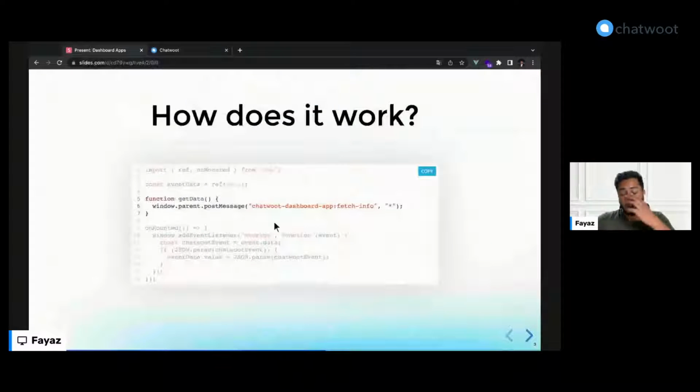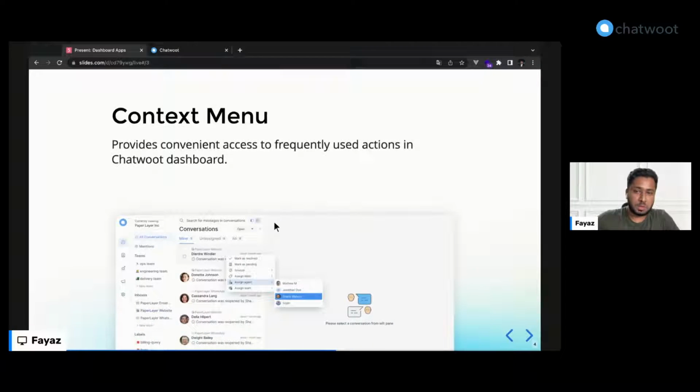I hope you use this feature to its full potential. Let me go to the next one. We have the context menu. So this is a very interesting feature which we have built.